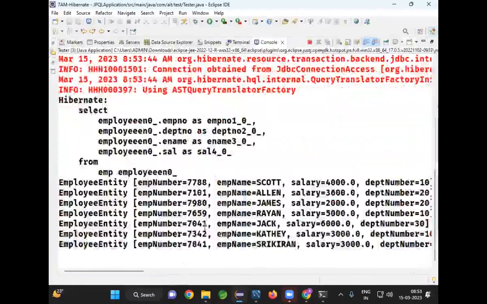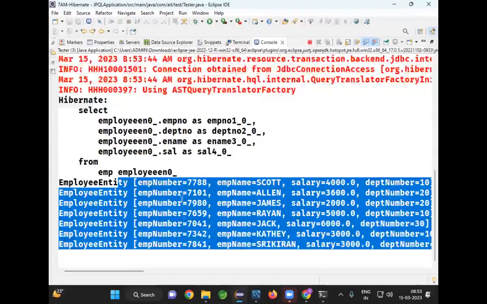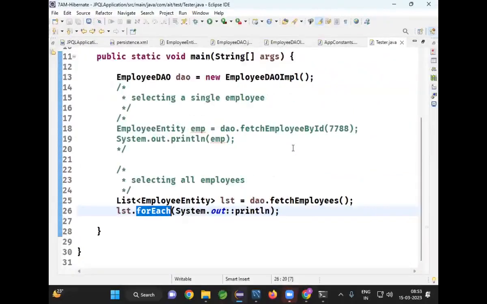Now you can see it is selecting all the employees, not only one employee. The second operation also works fine. We mapped with 4 columns only, right? Got it? We are mapping with 4 columns only. Next one.